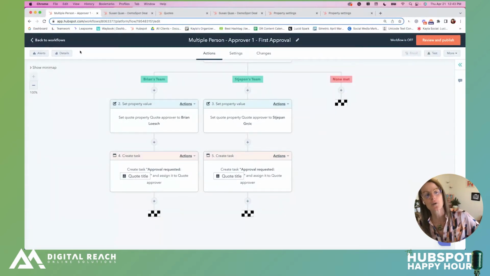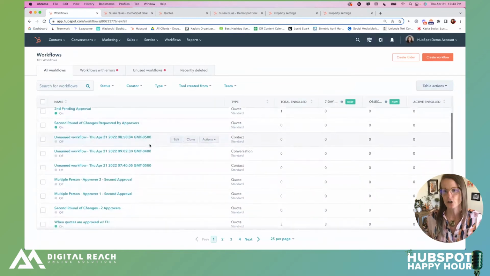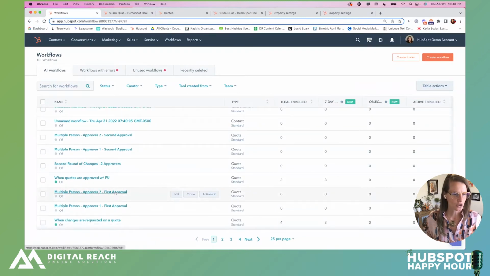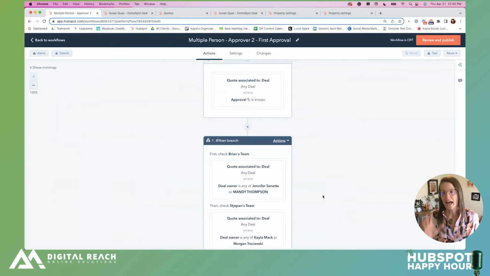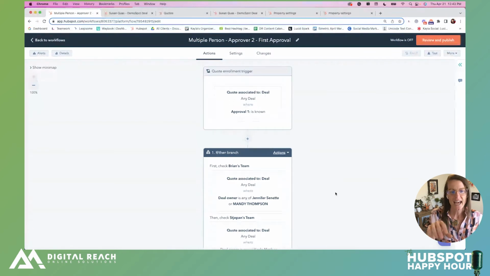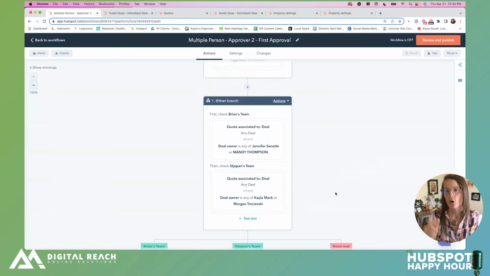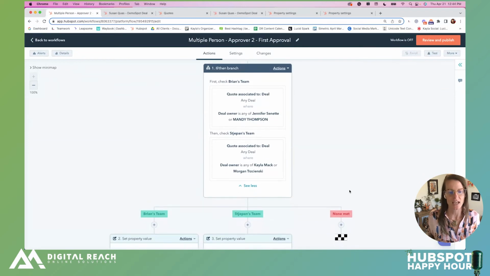So, okay, now we're going to go back to workflows, and we're going to go to multiple person, approver two, first approval. Which I know, lots of words, lots to organize here. Okay, exactly, right down there towards the bottom. Yep, perfect. So now the trigger here is that a quote is associated to any deal, and that approval one is known. So now that we know that there is a value for approval one, now we're going to do the same thing.